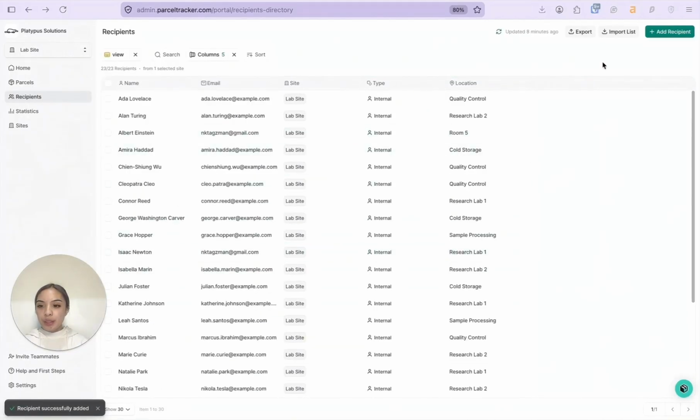The next thing I'd want to do is to set up my scanning devices. Since Parcel Tracker is a mobile app, I can use a phone or a tablet. Apple or Android will both work, but for best performance, we recommend at least an iPhone SE, or an Android with 6 GB of RAM and a 2.8 GHz processor. You can have designated devices in each site, or you can have staff download the app onto their personal phones. And if so, you want to add them in as Mailroom users.